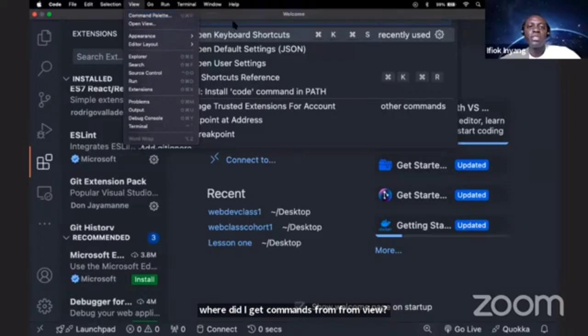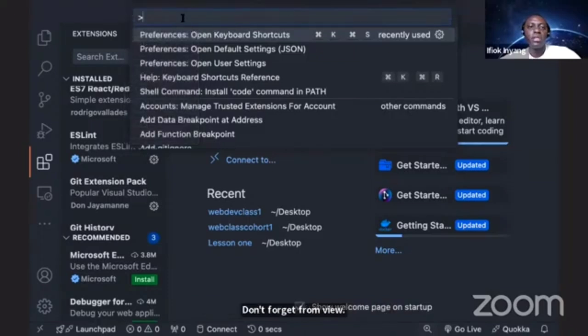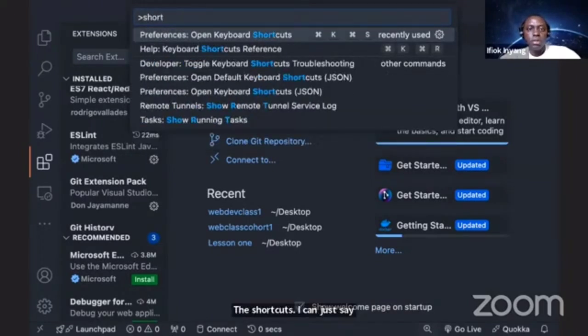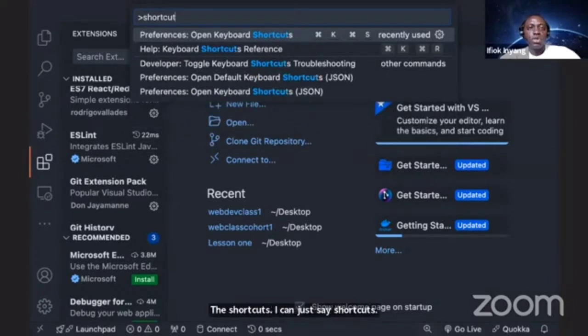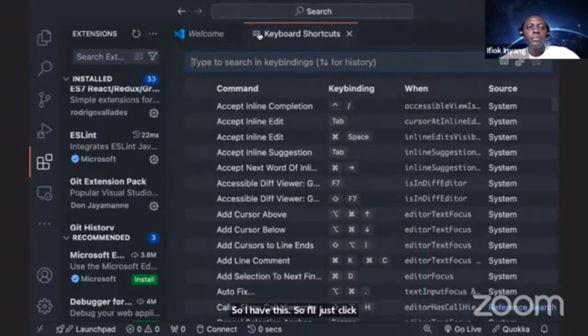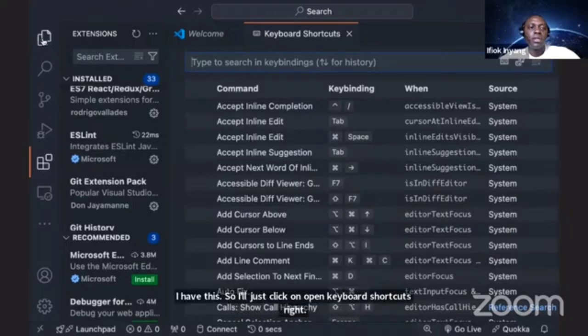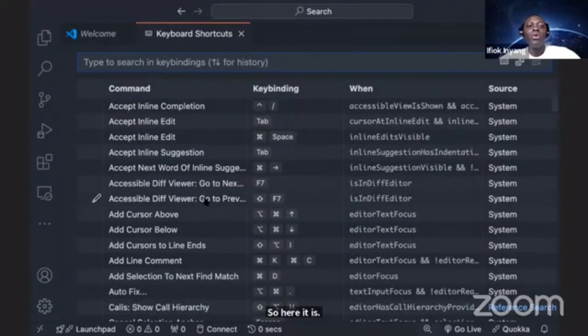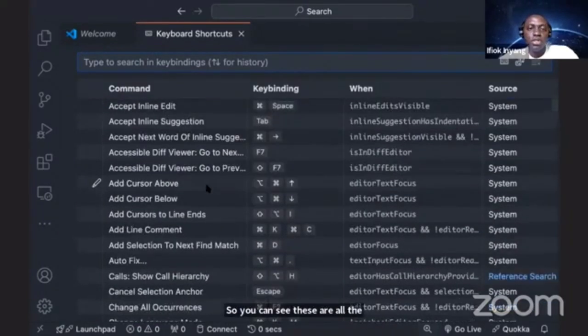So let's say I want to see all the shortcuts. So I can just say shortcuts. I want to see all the shortcuts on VS Code. So I have this. So I'll just click on open keyboard shortcuts, right? So here it is. So you can see these are all the shortcuts on VS Code.